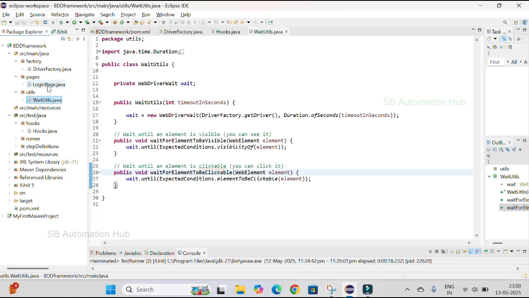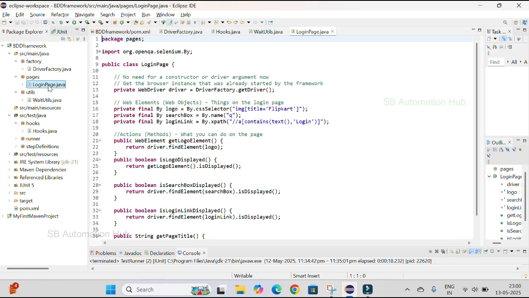Let's move to the pages package. We created a login page Java class under the pages package. We declared web elements such as Flipkart logo, search box, login link with the help of locators such as XPath, CSS selector and name. We defined methods to check if the logo, search box and login link are visible on the web page and return true or false. We also defined a getPageTitle method to get the title of the Flipkart login page.